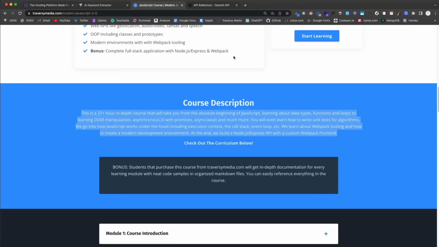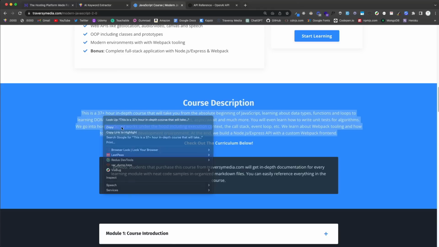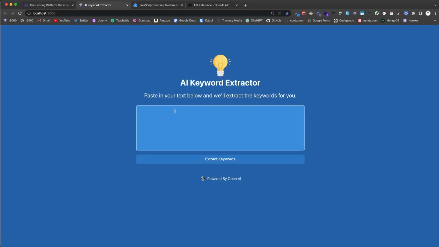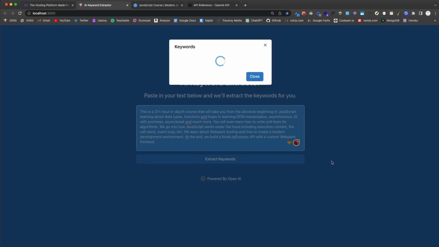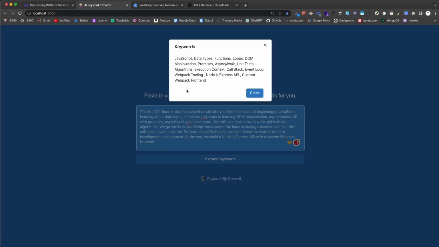So to give you an example, I'm going to grab the blurb here from my JavaScript course and place that in here and click extract keywords. It's going to reach out to the API. It's going to open this nice modal. We're using all these components from Chakra. And you can see we get back some pretty good keywords in a comma-separated list. So JavaScript, data types, functions, loops, DOM manipulations, basically everything that I teach in this course. So it works pretty good.